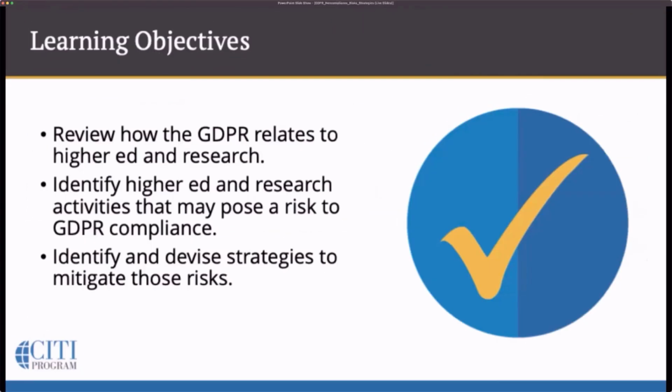This webinar is designed to fulfill three learning objectives. First, we're going to review how the GDPR relates to higher ed and research activities. Second, from there, identify higher ed and research activities that may pose a risk to your compliance efforts. And then finally, identify and devise strategies for you to mitigate those risks as you move forward.